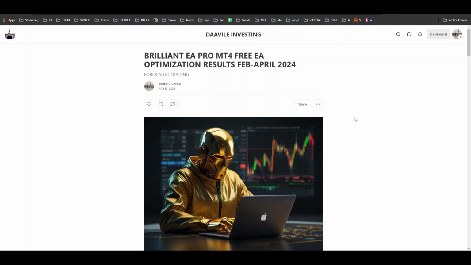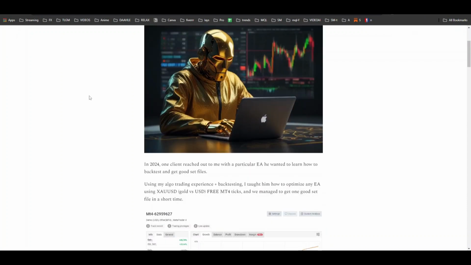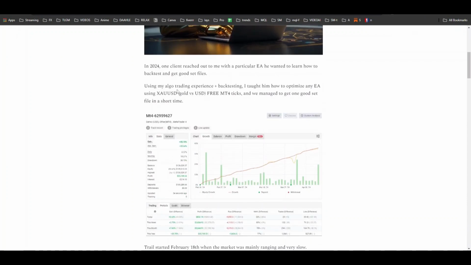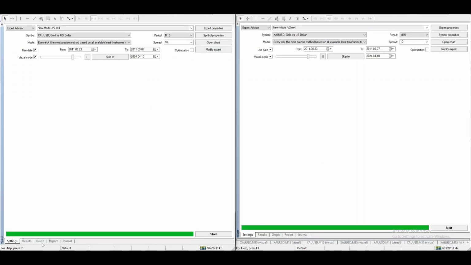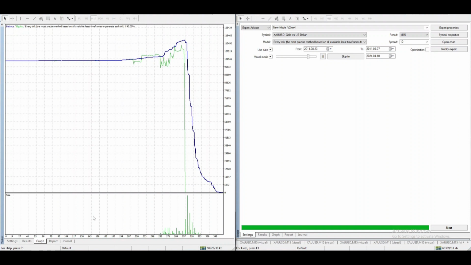Okay, so this EA is called Brilliant EA Pro and it's for MT4. A client shared it to me, and here I explain a little bit what's going on with the EA. I'm using my algo trading experience plus backtesting, so I can optimize the EA for Xauusd or gold using MT4 free ticks. That's mainly what I always do. If you've been following my videos, you can see I'm always testing. This, for example, a very complicated range.